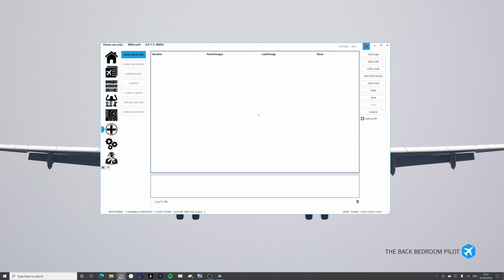So the first page within is the data monitor. This allows you to track a data value or an LVAR value, SimConnect, any kind of value from the connected simulator. I actually do have the simulator running. You might be able to hear the sim music in the background there. And I've had it running all this time, so we're going to demo that in a moment.